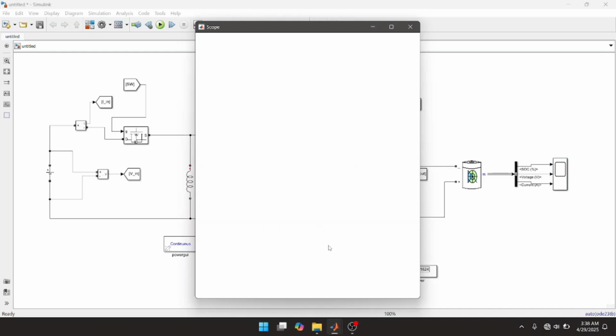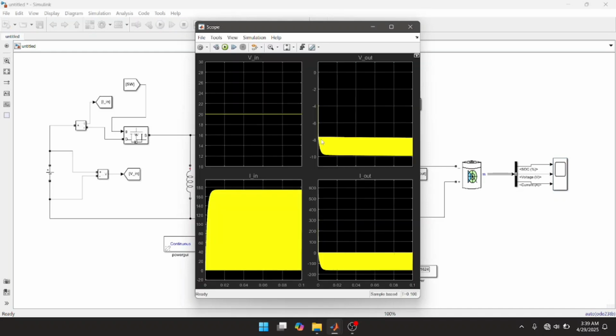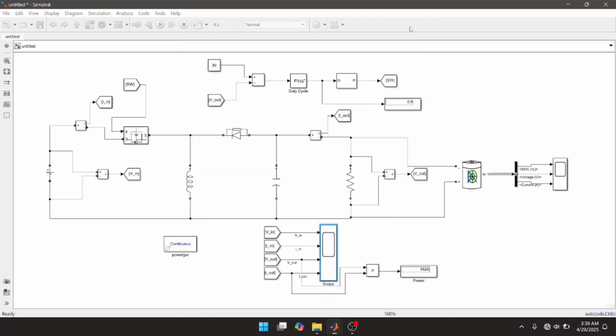Open this scope. You'll see that the voltage at the load is lower than the supplied voltage, which is about -10 volts, and it is the same as the voltage charging the battery, but the current through the load is very high.